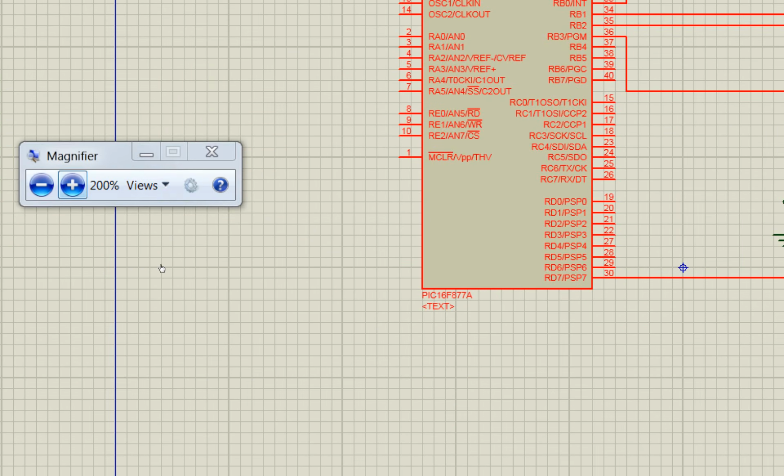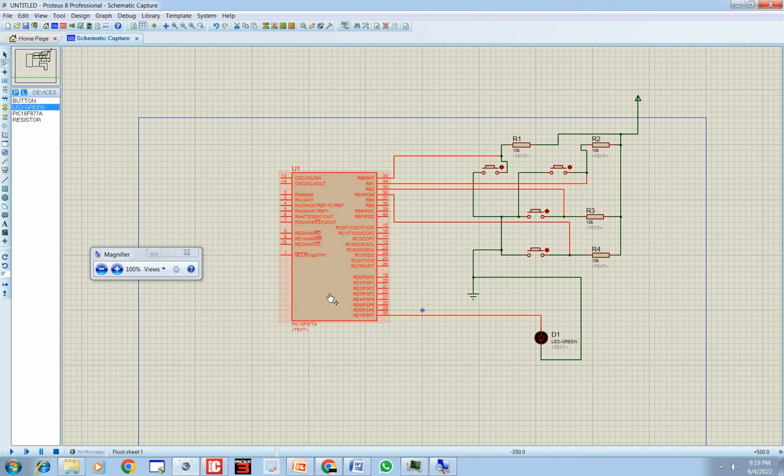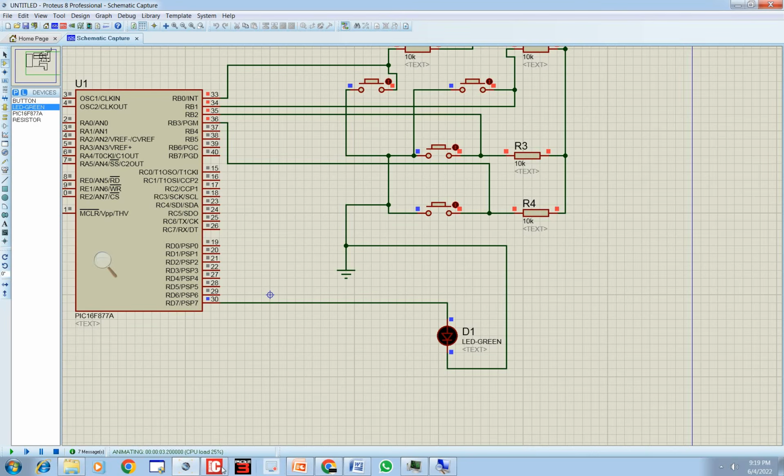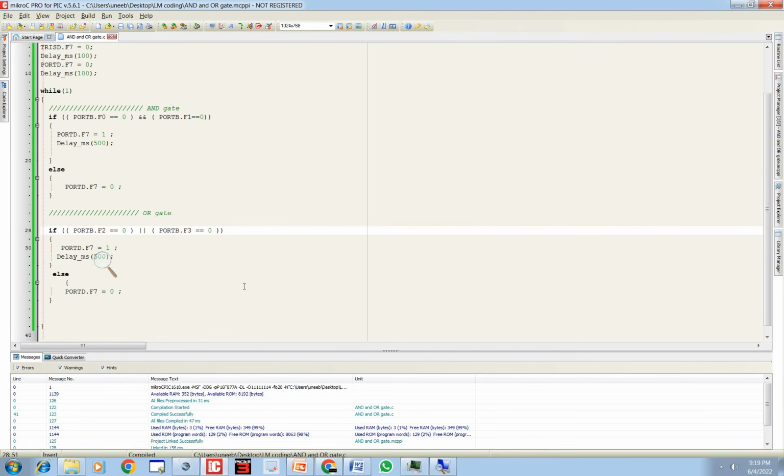Let me zoom it out a bit. There's too much inside. Okay, I run the code. I click on run. Okay, now the simulation is running. You can see the LED is off. Initially the LED is off, as seen in the programming, the LED must be off.